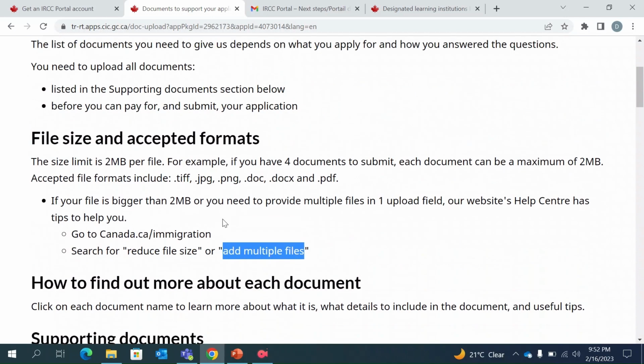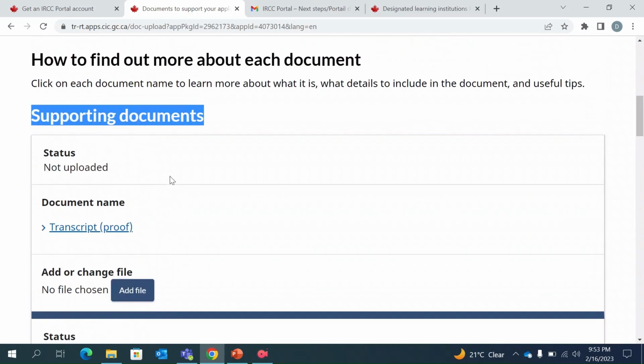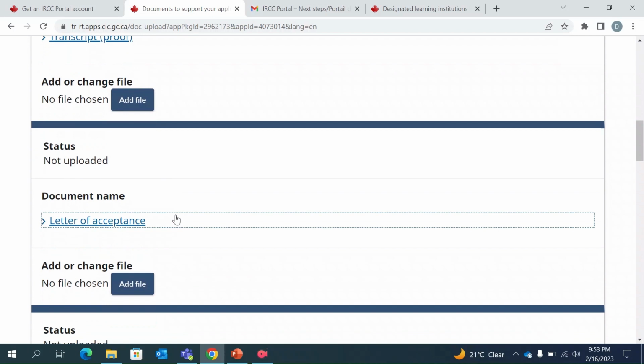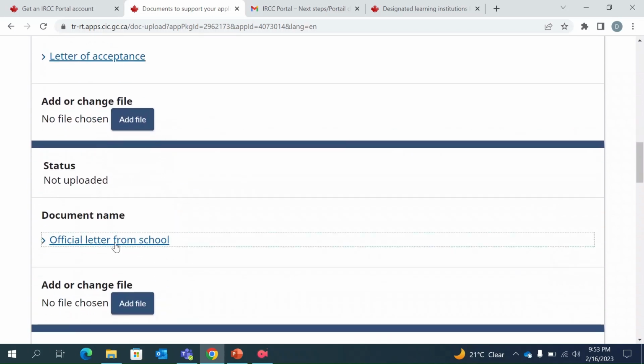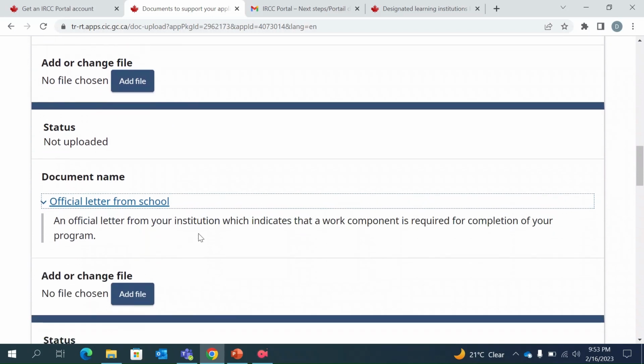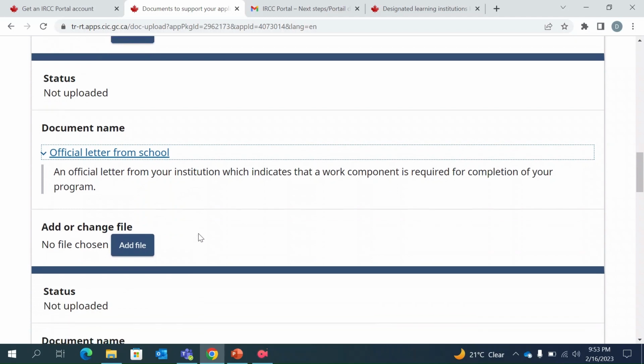Now I'm sure that you all must be waiting for this moment, because we are going to talk about documents. These are the supporting documents that you need to provide. Your transcript is your educational document and you need to upload it over here. You need to upload your letter of acceptance, which is your offer letter from your university. You need to upload your official letter from school. This is basically about your co-op or work. If your program has co-op and work, you should upload that letter also over here.